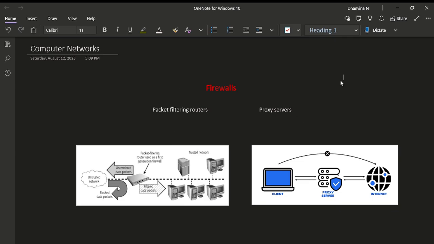So in firewalls, we have two different types of techniques. One is packet filtering routers and proxy servers. In packet filtering routers, we can take an example of an organization where the organization is using the internet connection.